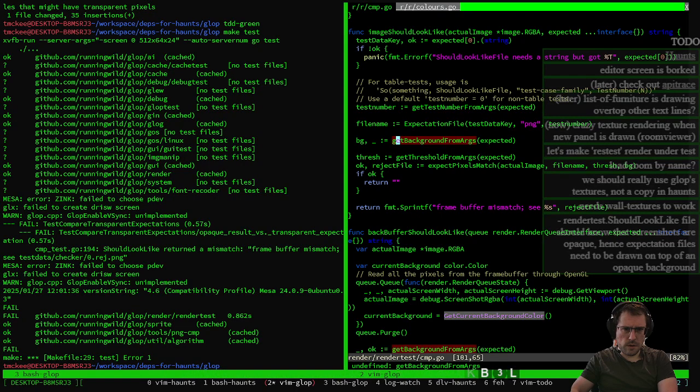What should be the default? The default should be black. And get background from args. We'll know that.